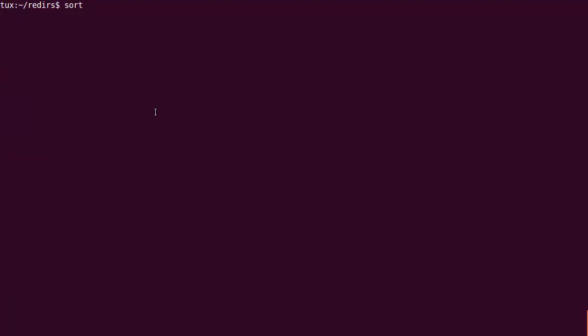So let's go back to sort. What if I do this? What if I do sort lesser than, which means redirect a file to my standard input, and the file is sort.in. Well, I didn't type anything. Why? Well, all the data was provided for me.